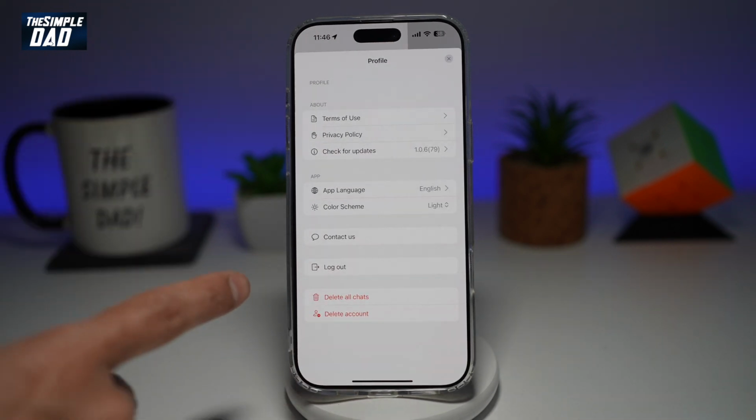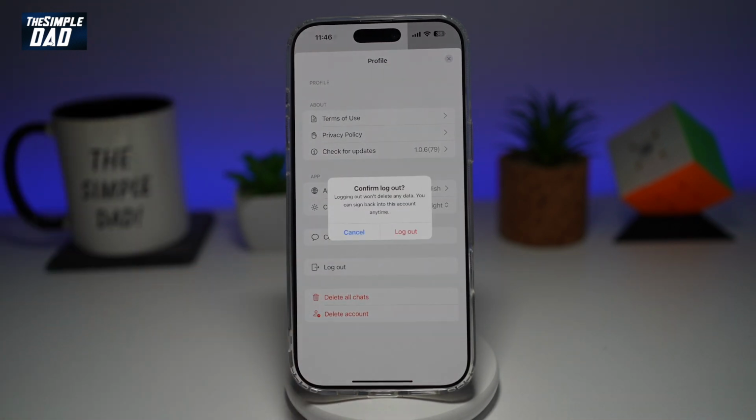Now from this menu, go ahead and find Logout, tap on it. And now to log out of this app, go ahead and tap on Logout, and that will log you out of this app. So logging out won't delete any data, and you can sign back into this account anytime.